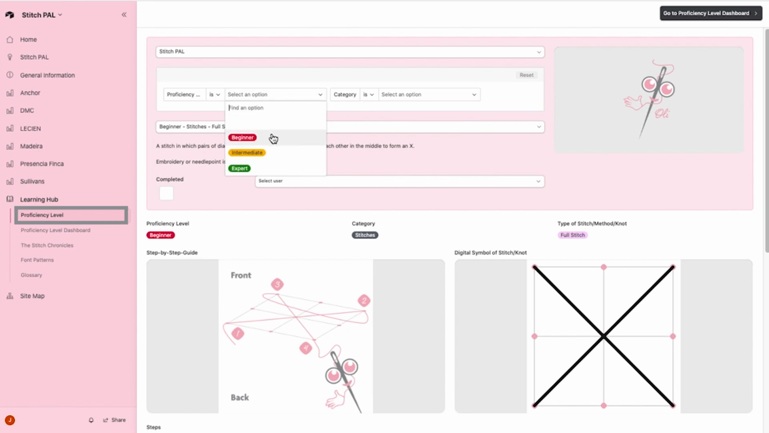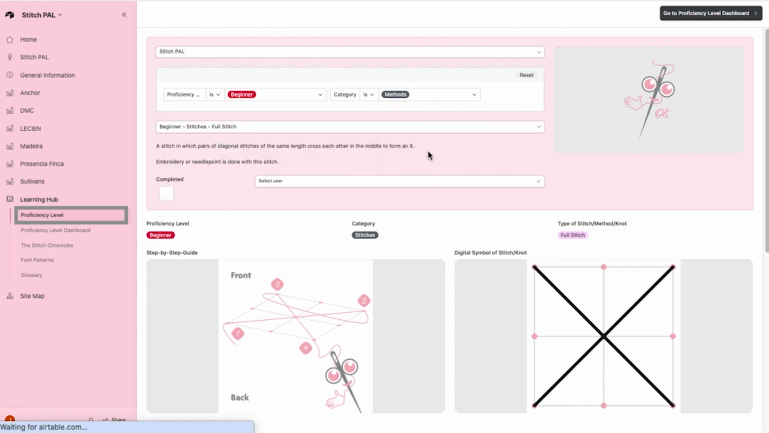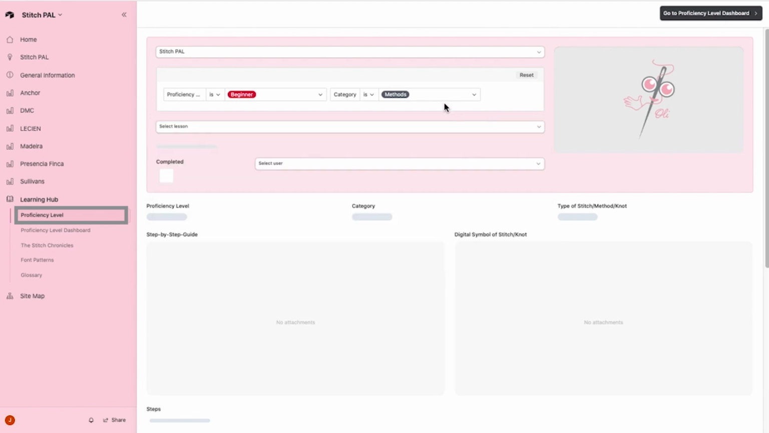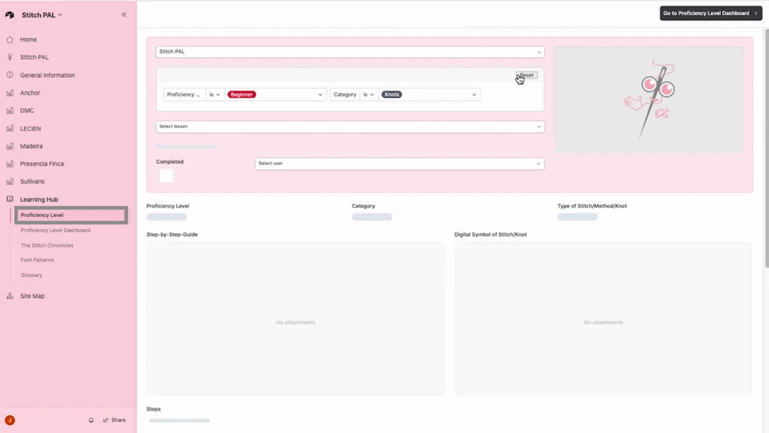The beginner stitches comprise of 3 lessons: full stitch, half stitch, and back stitch. The beginner methods comprise of 5 lessons: English cross stitch, Danish cross stitch, railroad stitching, basting stitching, and confetti stitches. The beginner knots comprise of 2 lessons: French knot and colonial knot. These 10 lessons are great to get you started on your cross-stitching journey.